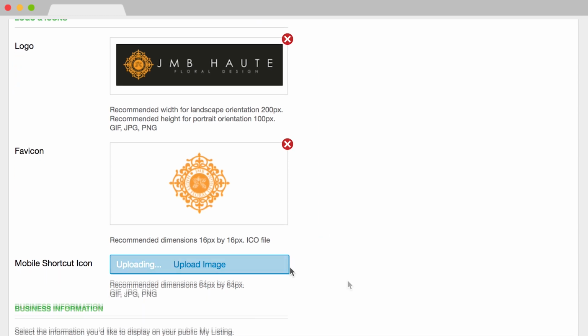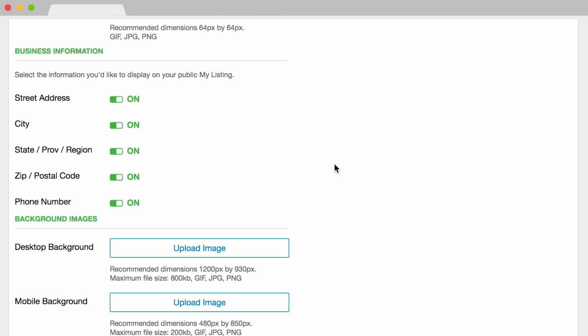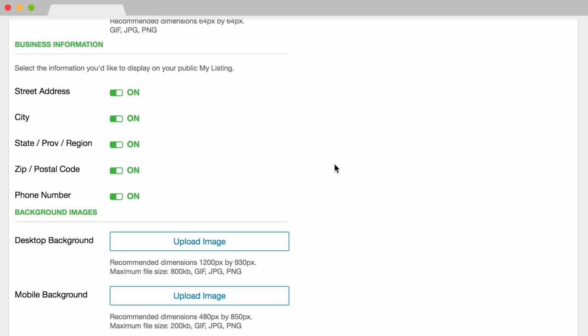Upload a mobile shortcut icon. This appears when a customer bookmarks the listing on their mobile device. Hide your general information from your listing. You may want to do this if you do not have a physical location and would not have an address to display in this section.